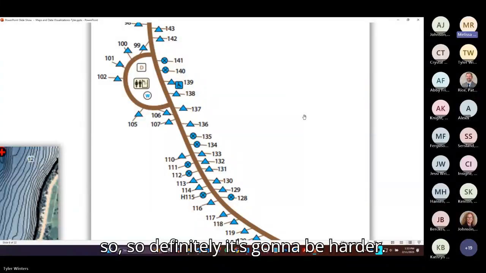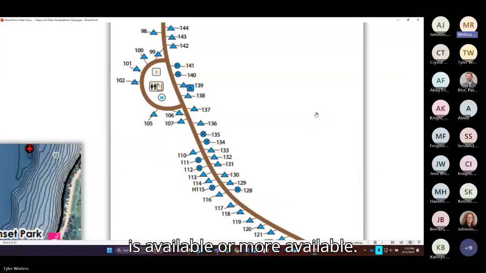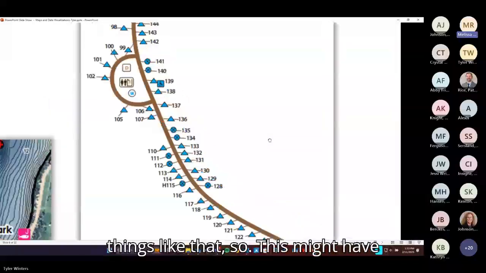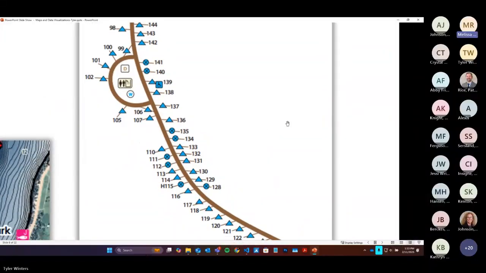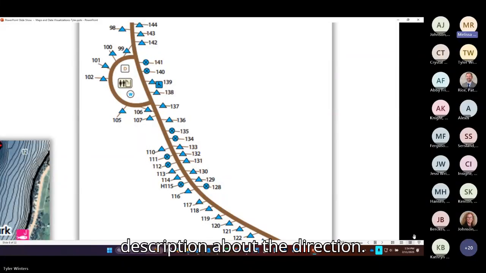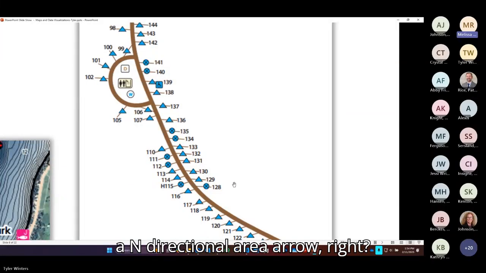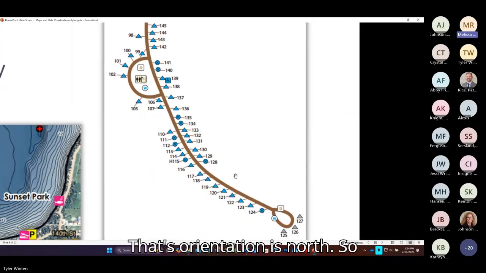Yeah, so definitely it's going to be harder. There's some information that is available or more available. It lends itself, especially when you're talking about directions and things like that. So this might have the numbers of these campsites, and I don't have the legend for this map, so I'm not sure what the triangles versus the circles are. But it might start with some description about the direction. So I'm going to assume that this map has a north directional arrow, right? That its orientation is north.